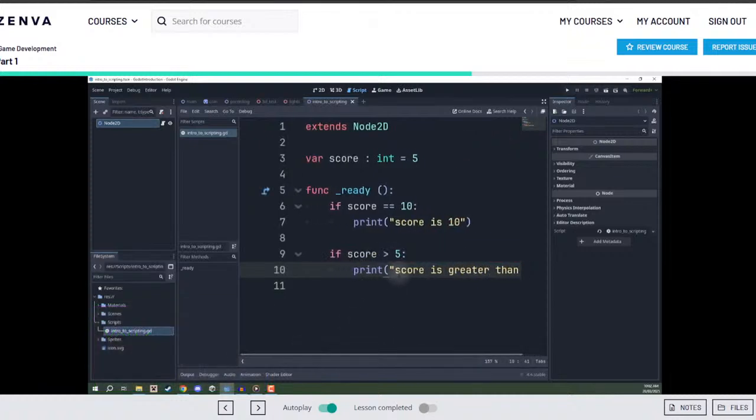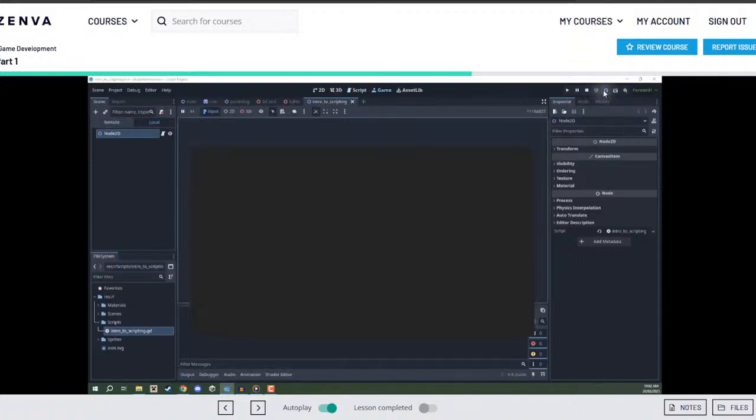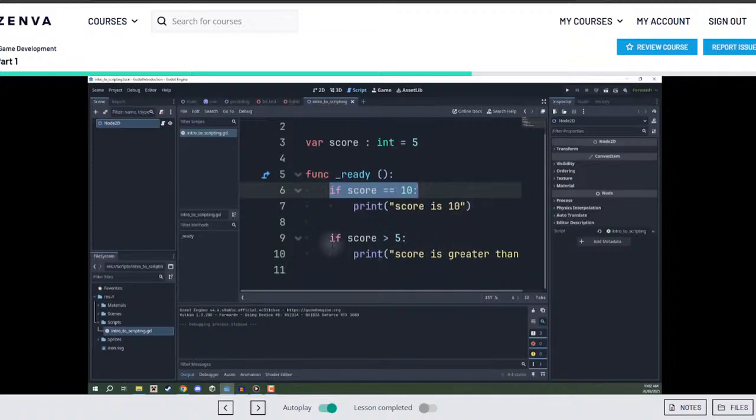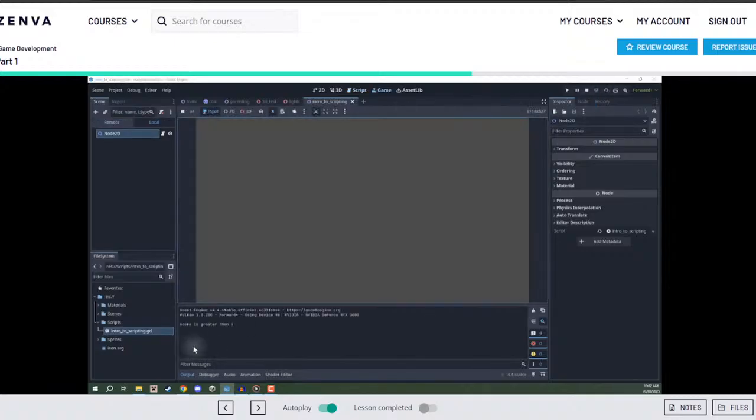Okay, just like that. Essentially, what we are doing here is we are checking to see if the value on the left is greater than the value on the right. So if I press play, what should you see? Well, you're going to see nothing. The reason why is because score, first of all, is not equal to 10, and score is not greater than 5. It is 5. So if I change my score now to be 6 in the variable up here and press play, you should see that we do get "score is greater than 5".